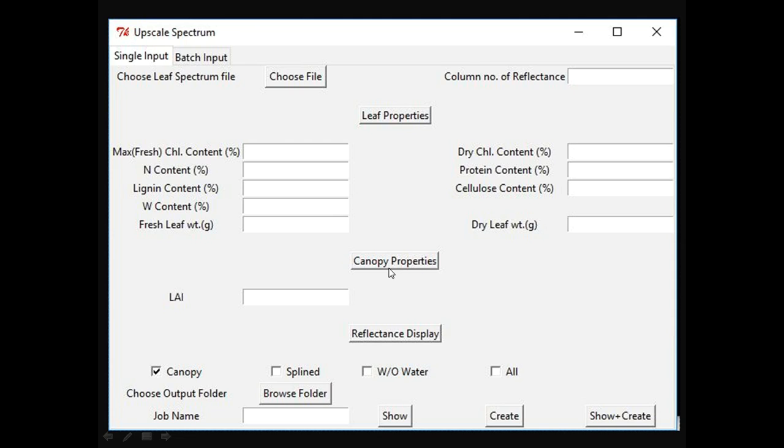So here the canopy properties, the biophysical properties, you are giving is the leaf area index of that particular tree species. Once all these parameters are given, we can choose how we want to see the spectrum. Whether you want to see only the upscale spectrum or the spline method, because people also argue that the spline method and the Fourier transform method are also useful. So to show that, we also created a spline model, and normally without water spectrum.